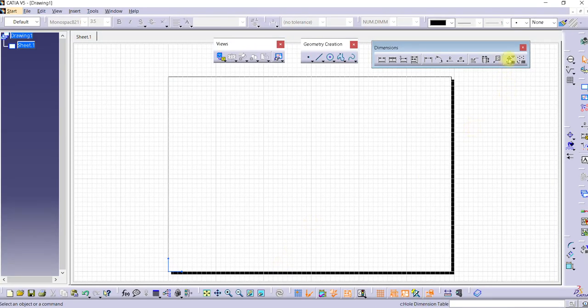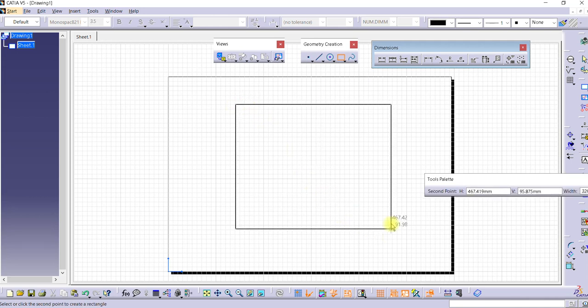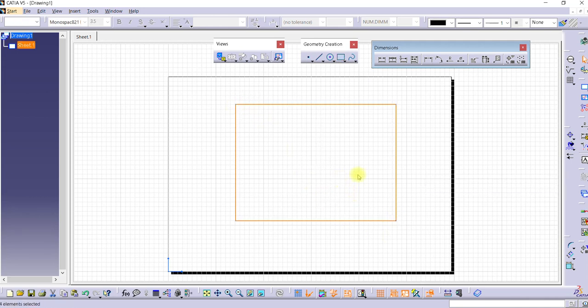Okay, first we try how to use this hole dimension table. So for example, I create using a simple one first. So I have one steel plate rectangle, and for this steel plate we want to drill a few holes.